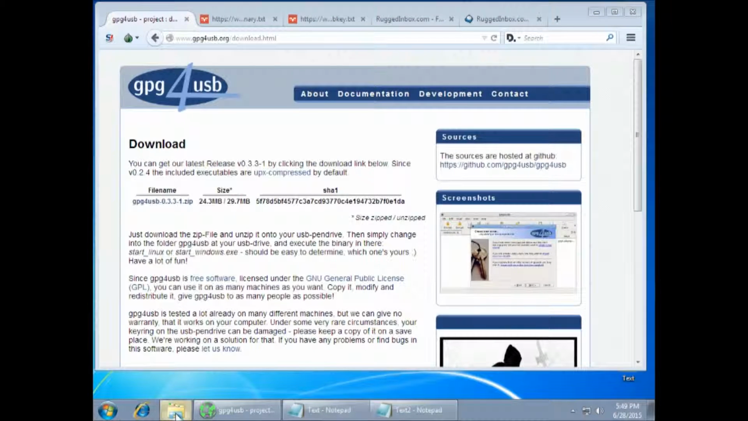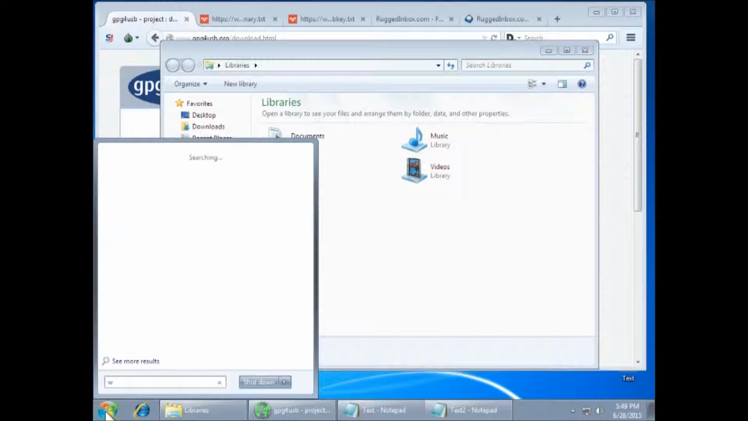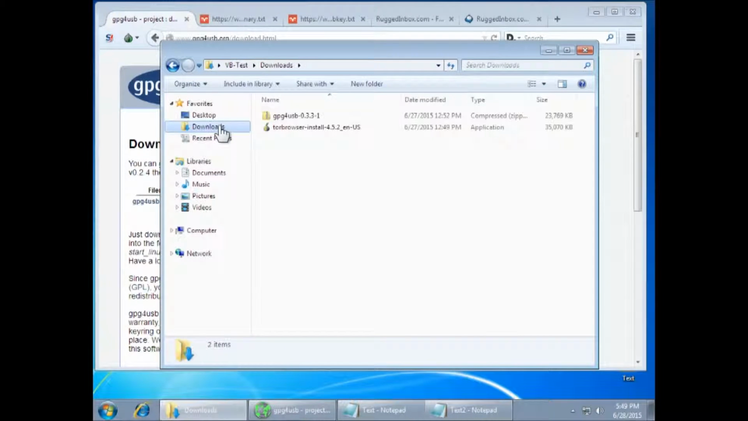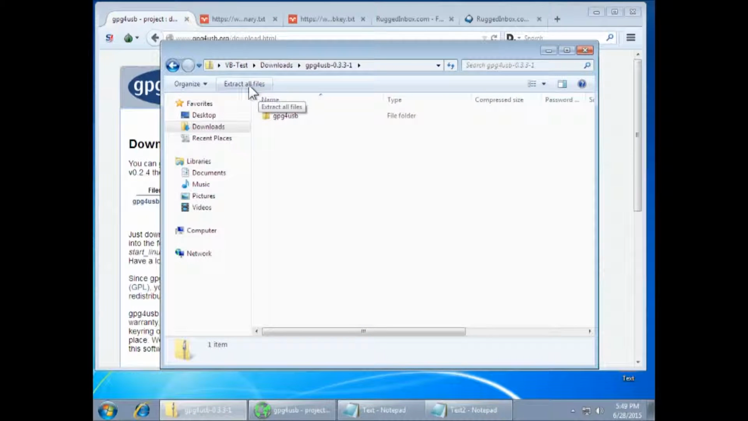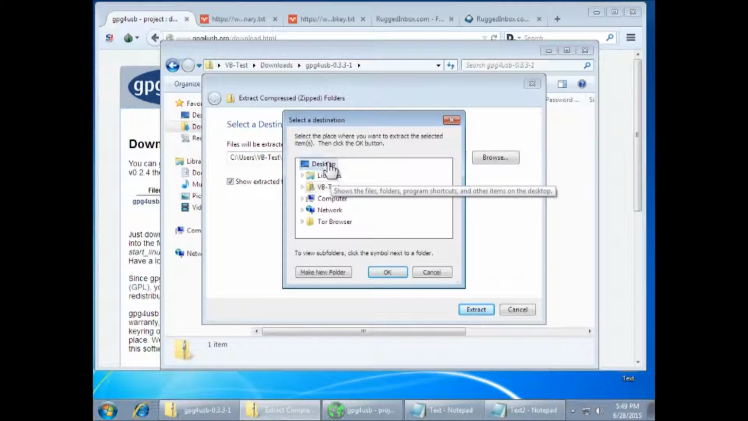So now that you downloaded the program, go ahead and go to your Windows Explorer, or you can just type it in over here, Windows Explorer, and go to where you downloaded it, whether that's desktop or a download folder. Extract all the files, and I'm going to put it on the desktop just for demonstration purposes.